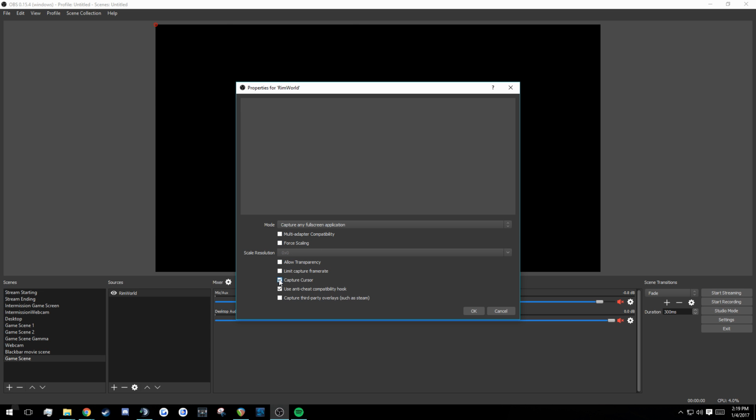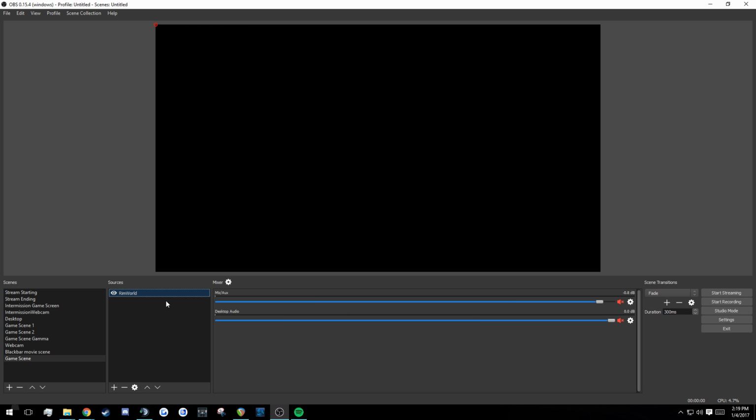And over here, you want to pick whether you want to show the cursor or not. And you want to pick whether it would do third-party overlays. Generally, I don't, because I usually message people and I don't want to show my Steam overlay. So this is all up to you. You can limit capture frame rate. And yeah, that's the basic gist of creating a scene.